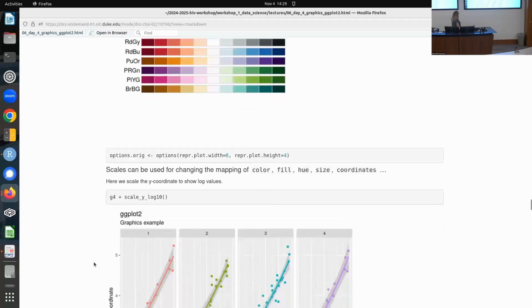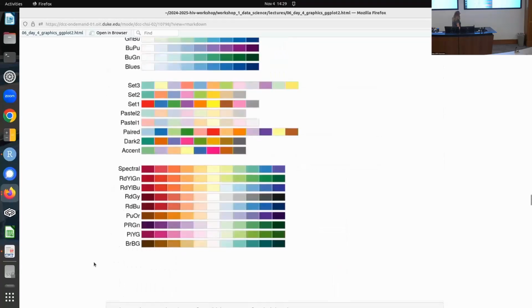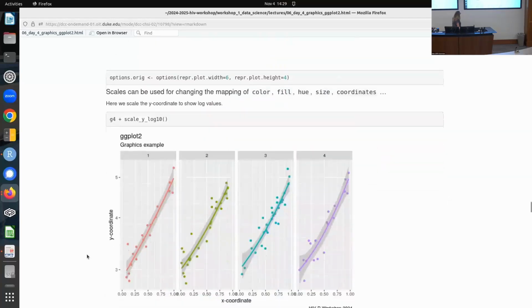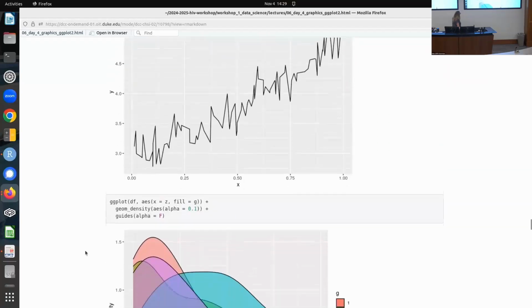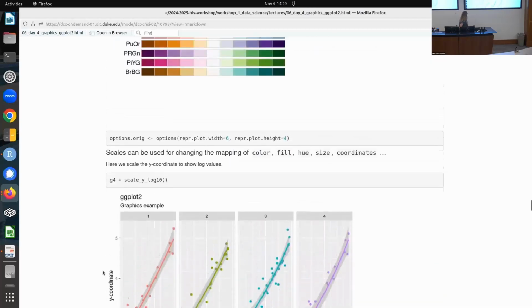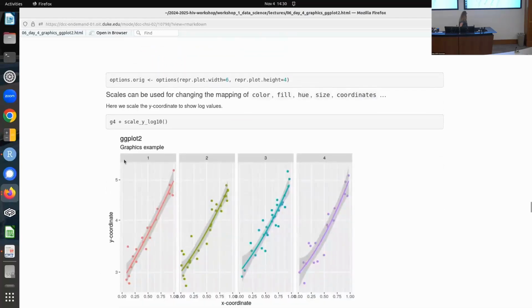So I'm scaling. All this is doing is scaling the Y coordinate, I think. Yeah, so this is just giving me a log scale on the Y coordinate. So I'm actually doing the color, so I don't know what happens in here.